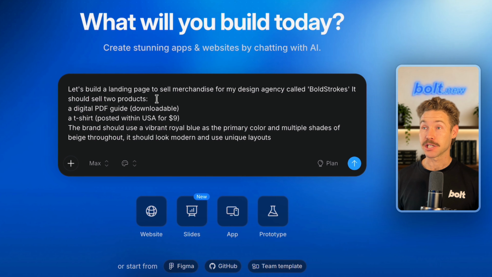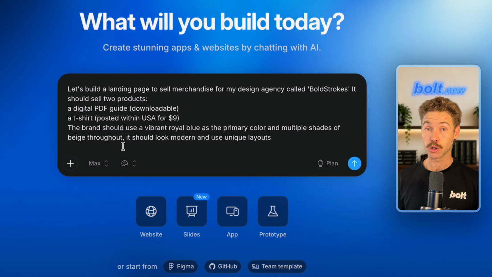Let's build a landing page to sell merchandise from my design agency called Bold Strokes. It should sell two products, a digital PDF guide, which is downloadable, and a t-shirt posted within the USA for $9. The brand should use a vibrant royal blue as the primary color and multiple shades of beige throughout. It should look modern and use unique layouts. Let's put this into plan mode and let's generate our plan.